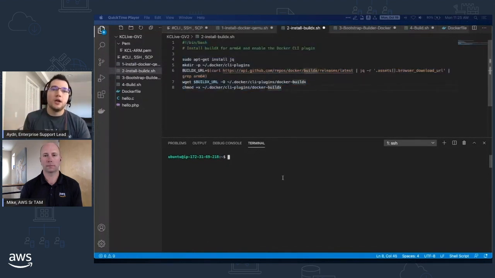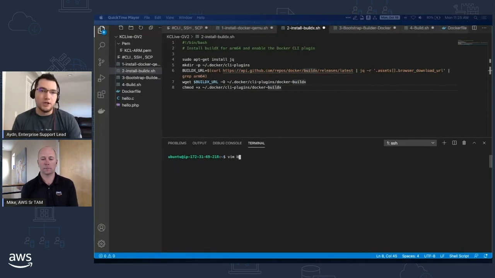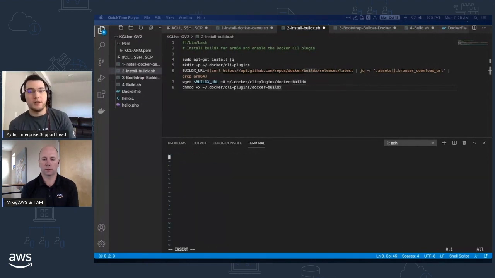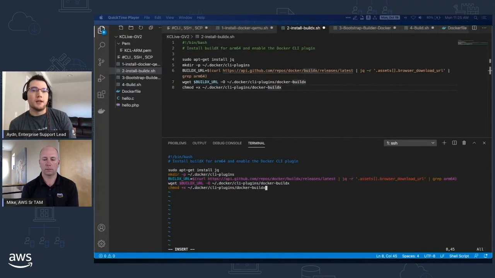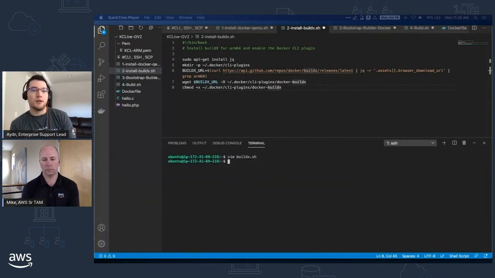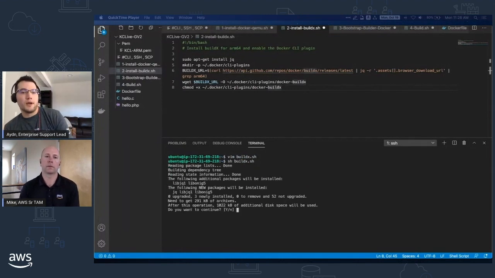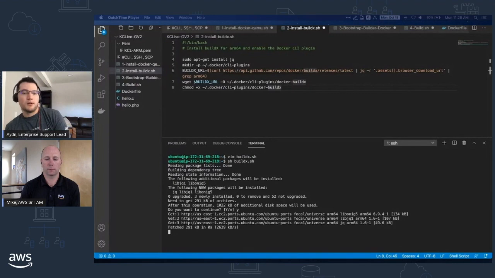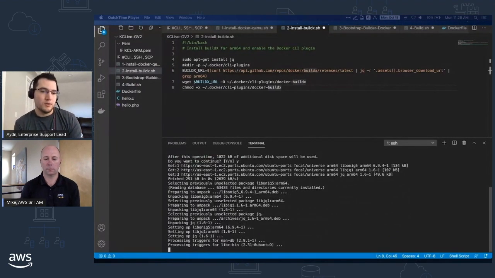For the next steps here, I'll be quickly getting jq, and I'll be getting the latest version of Docker's buildx for the experimental builds. And this will allow the support for both ARM64 and multiple platforms. And great, so let's run this. Nice and quick.